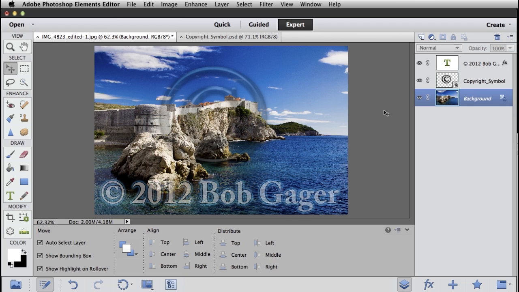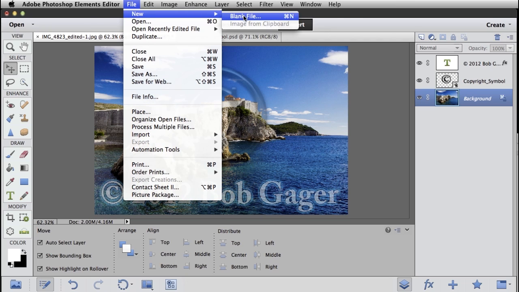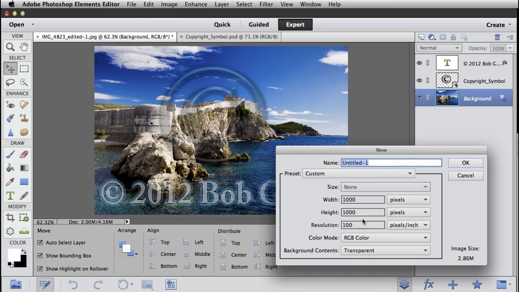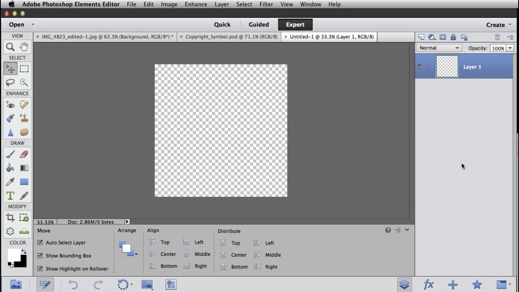And using a brush is pretty simple. I just need to go create a new image. So let's do File, New, blank file. We can make it pretty big. Don't even need to give it a title or anything. Just go ahead and click OK. And then I can do anything I want.